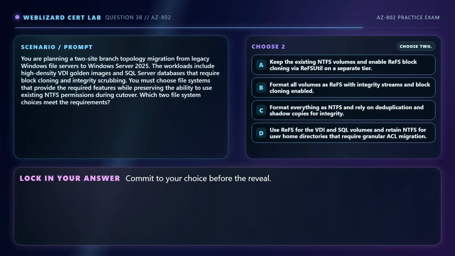Question 38 of 45. You are planning a two-site branch topology migration from legacy Windows file servers to Windows Server 2025. The workloads include high-density VDI golden images and SQL Server databases that require block cloning and integrity scrubbing. You must choose file systems that provide the required features while preserving the ability to use existing NTFS permissions during cutover. Which two file system choices meet the requirements?